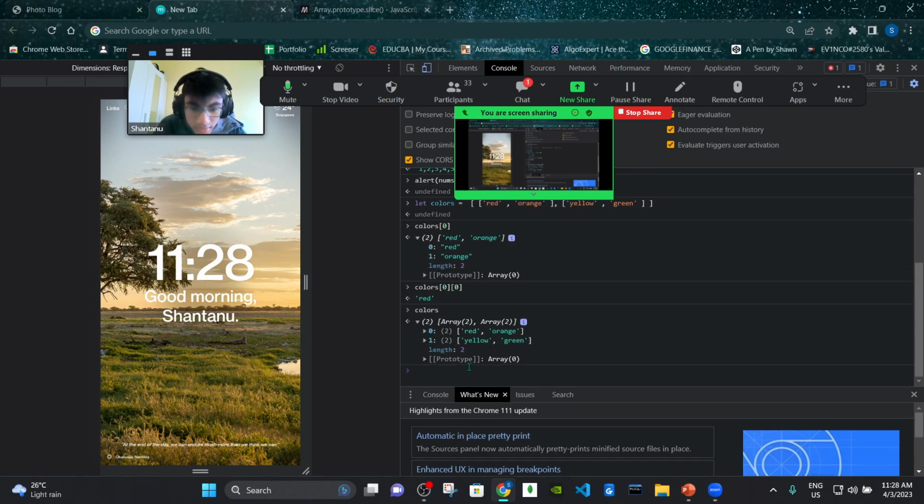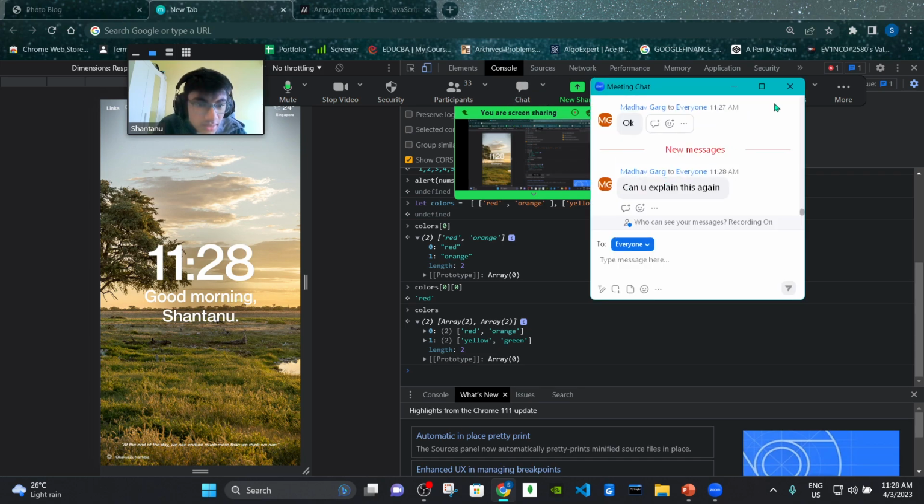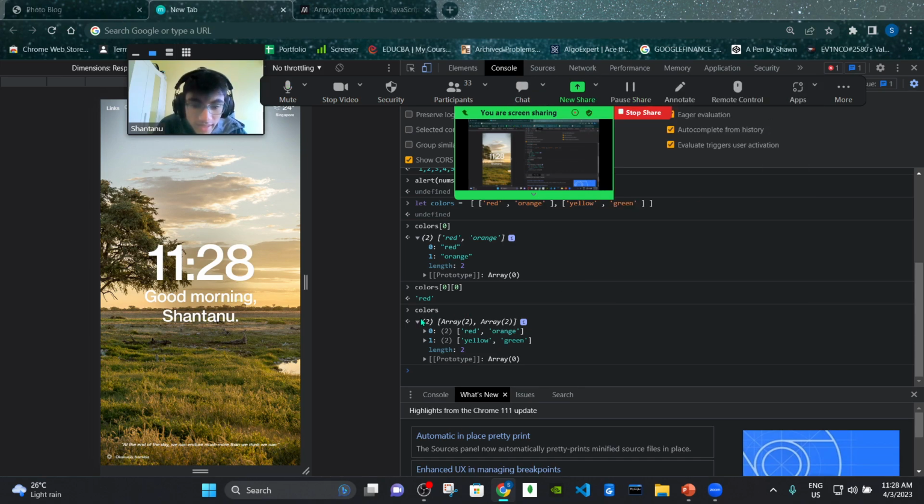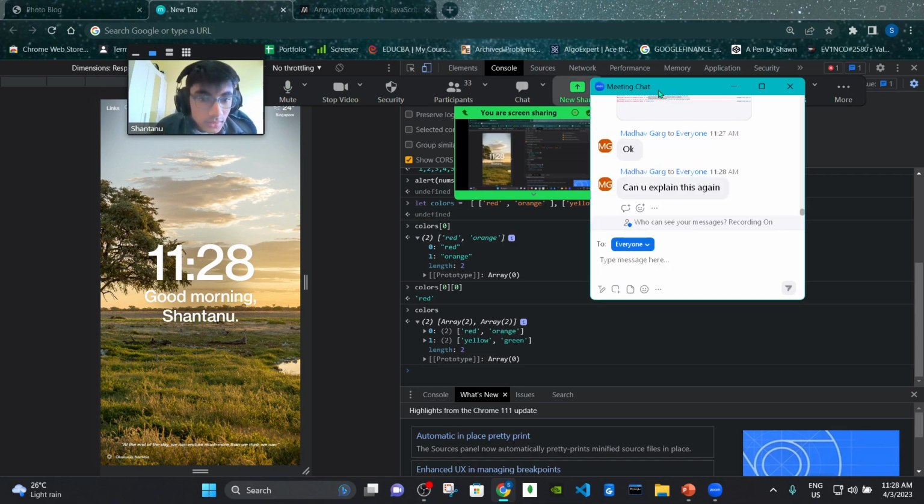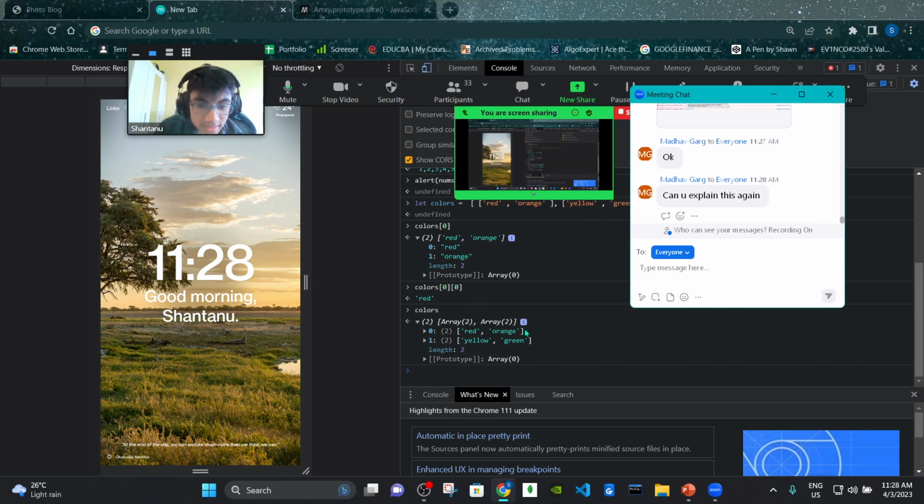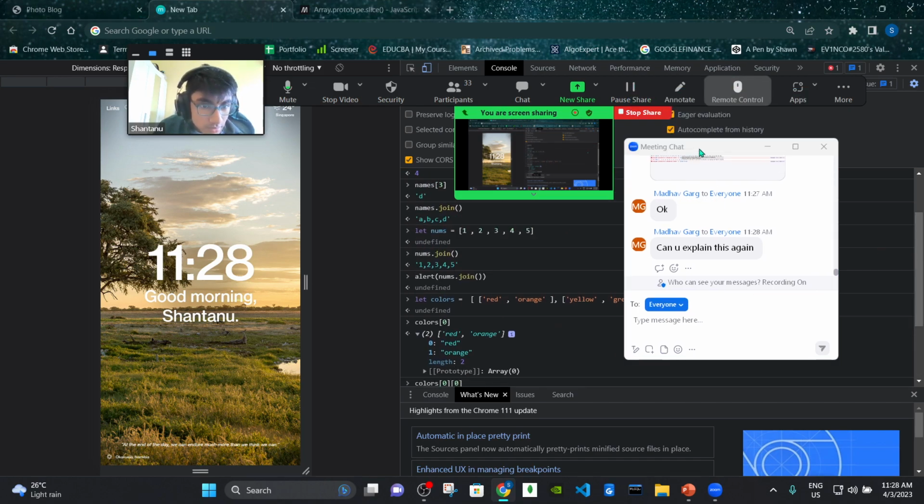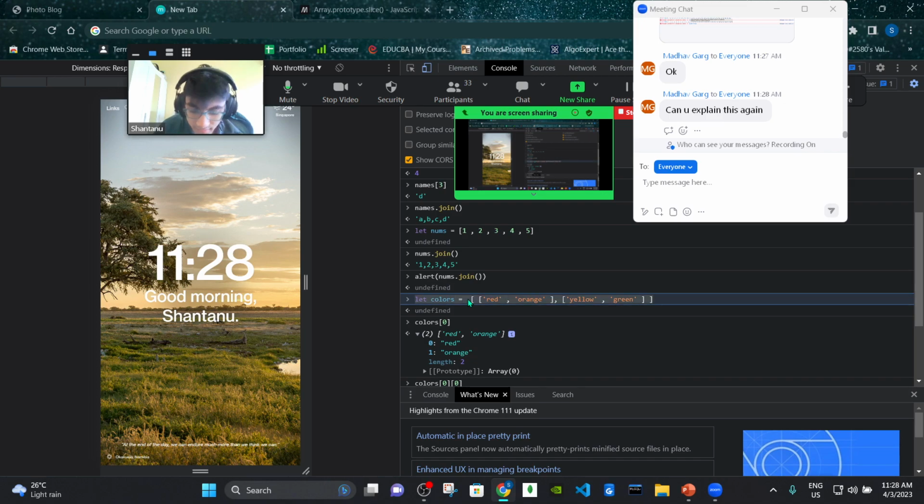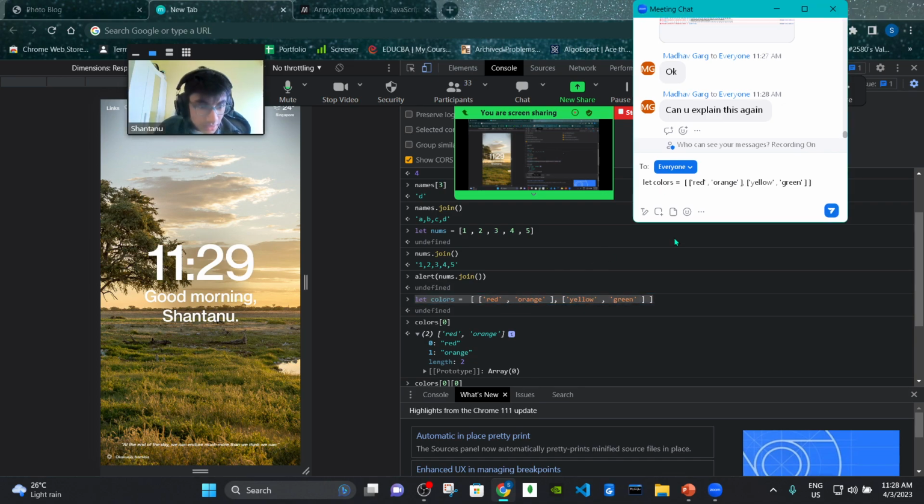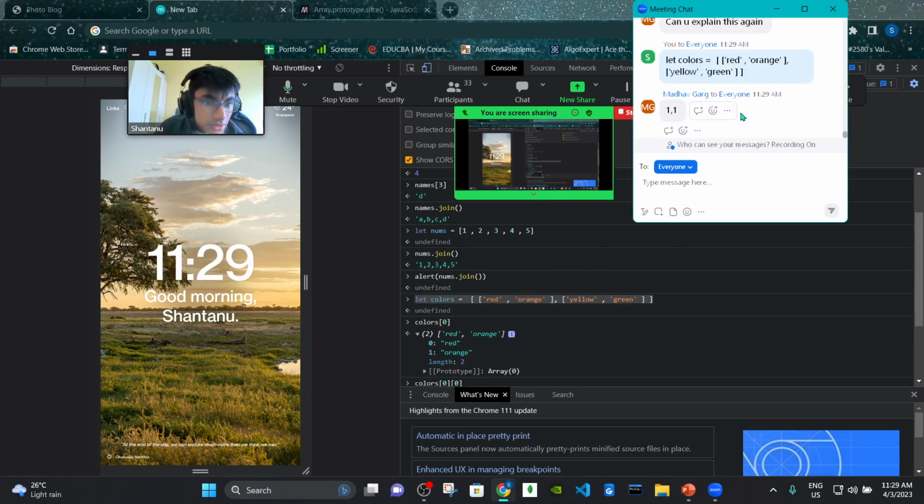So if I want green, can someone tell me how I can access green? I'll explain it one more time if no one's able to tell the answer. Does anyone know how to access green from here? It's a bit tricky, so take your time. If I have an array like this, I want to access green. You can paste this in your console, you can try it out.